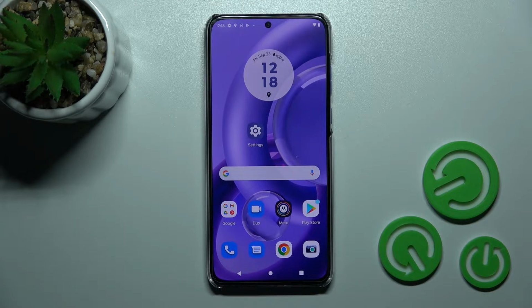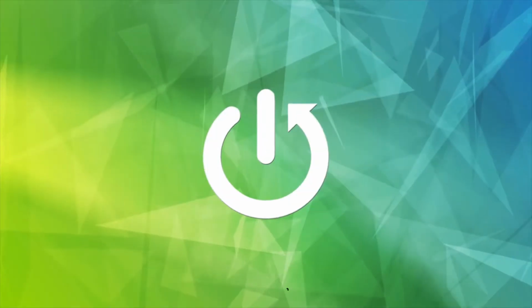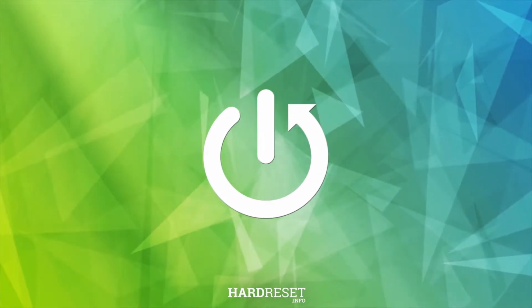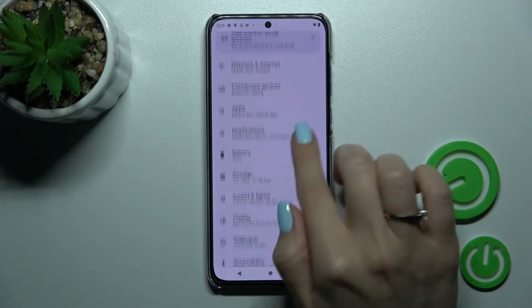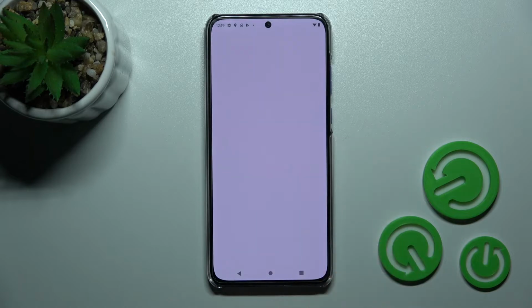Welcome, today in front of me is the Motorola Edge 30 Neo, and I'll show you how to change the lock screen wallpaper on this device. So first, let's open the Settings application and then scroll down to the Wallpaper section.